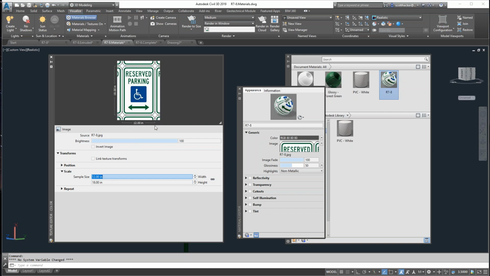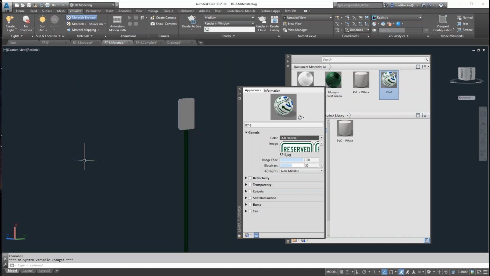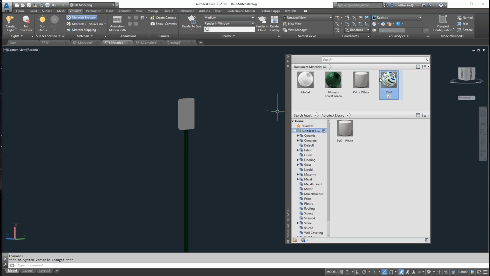Okay. You can see in the preview, it centers everything up. I've got 12 inches by 18 inches, which is the size of my sign. Once I get to this point, I can simply close the palette, and now I want to add our R7-8 to the face of this sign.